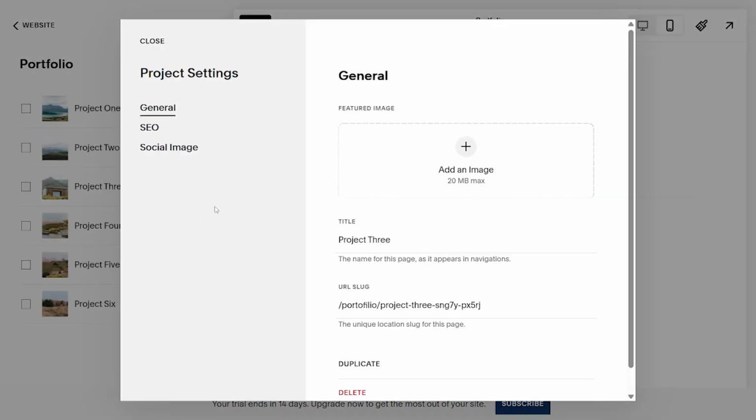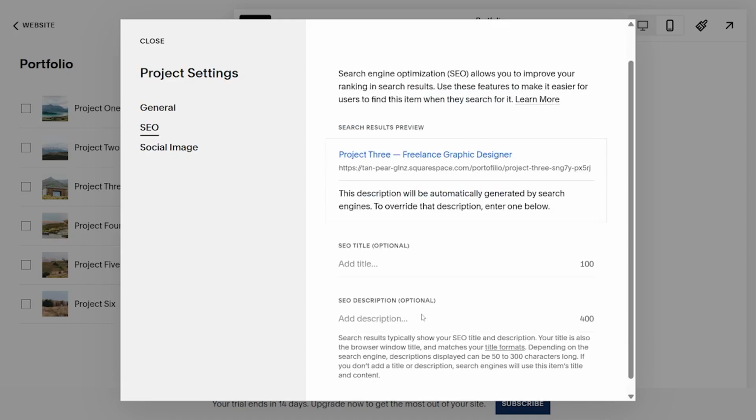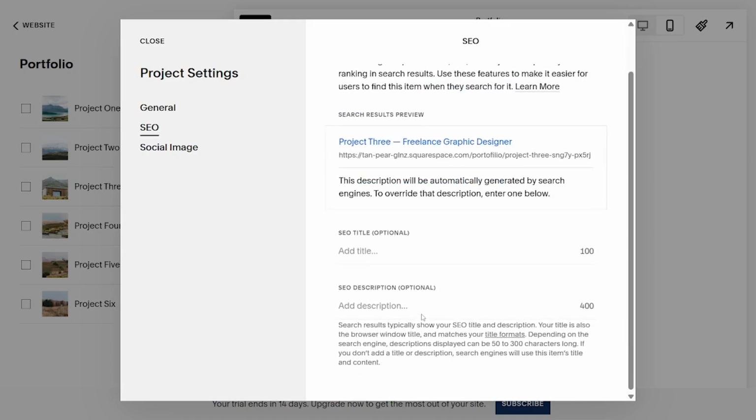If you click on the settings for each portfolio and go into SEO, you want to make sure that the title and description match what that specific portfolio is going to be about. So you want to make sure that for each of them, you include a keyword that you've not used before to increase your reach, and add them to your title and description.